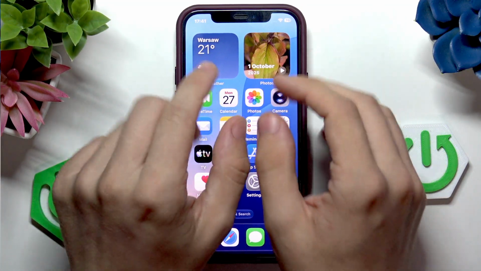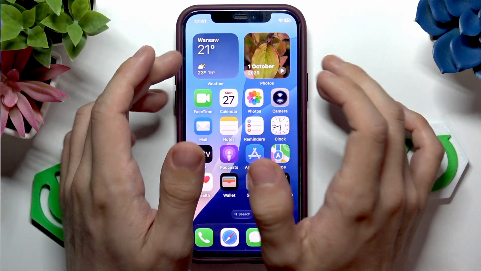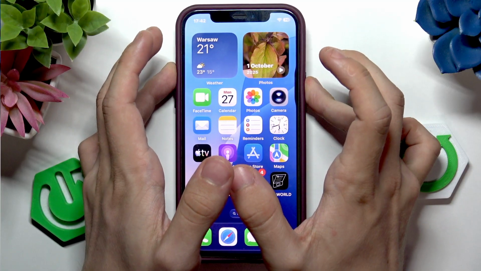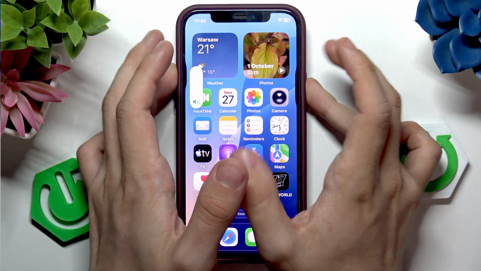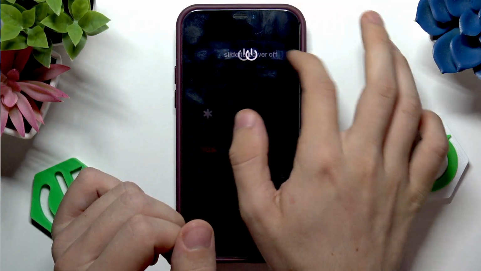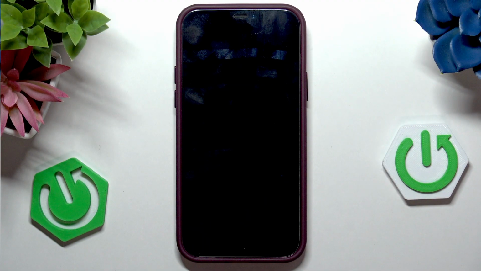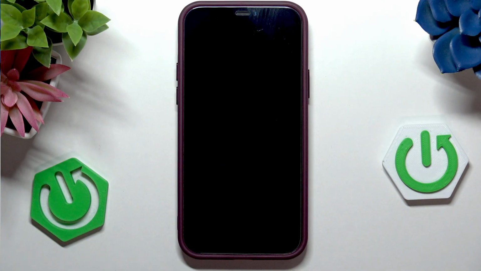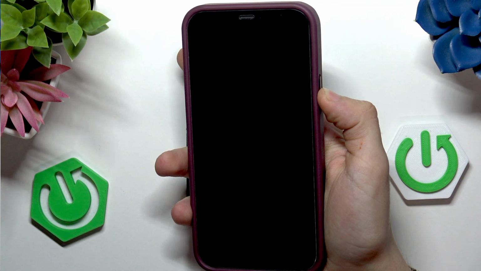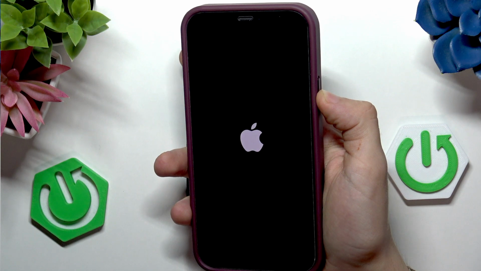So now let's enter recovery mode. Sometimes it automatically enters it, of course, but let's press and hold the power button and either of the volume buttons at the same time. Sorry, one more time. Let's slide to power off and now wait half a minute at least to make sure that the phone is fully off. After half a minute, start pressing and holding the power button for a longer period of time.